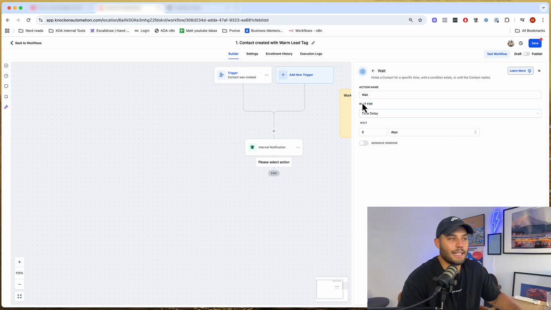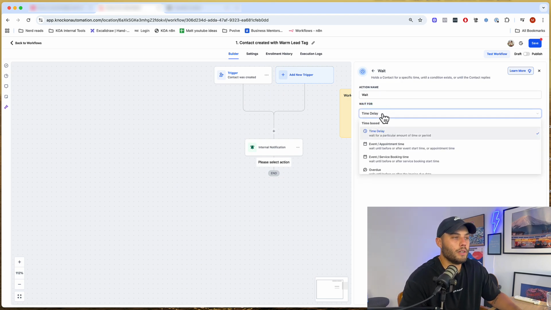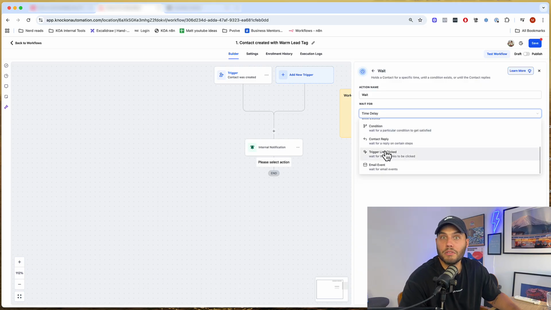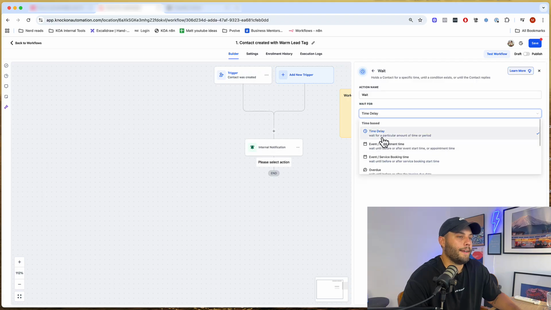But at the wait for drop down here, it's not just time delays that we can delay for. So if we click on this, there are actually a few different ways that we can delay that are available in the wait step. So the first one is time delay. It's probably the most common. The second most common is definitely wait for the appointment time of that workflow.